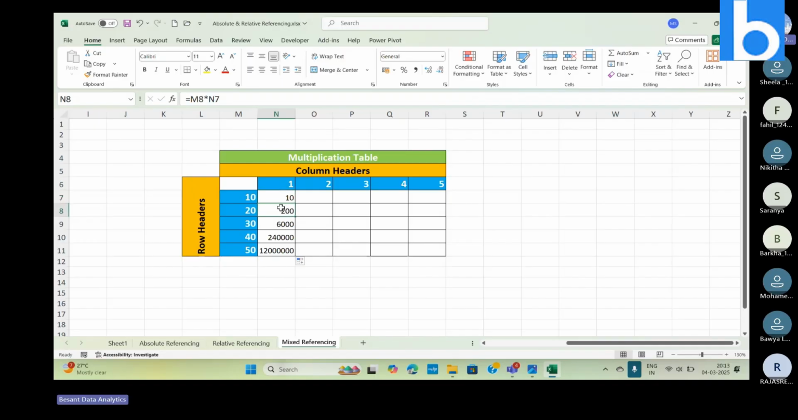Across this whole column, the column header 1 should be fixed. Only then I'll get here. First one is 10, I got it. Next one I'll get as 20, next one 30 and so on until 50 here. So in order to achieve that, what should I do? Any guesses? I need to act upon what is after the multiplication sign. First time it's N6. Next time it's changing to N7, N8, N9, and N10.